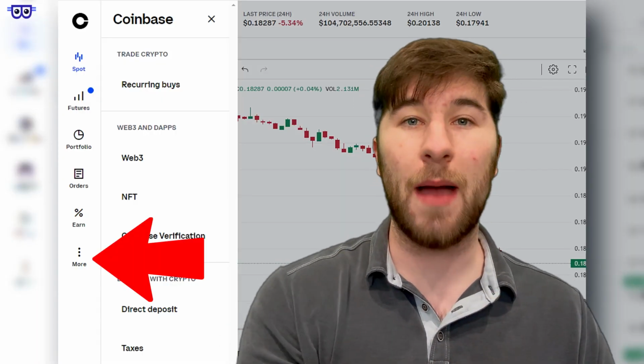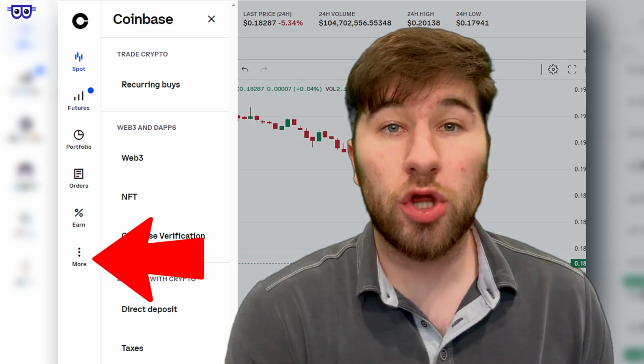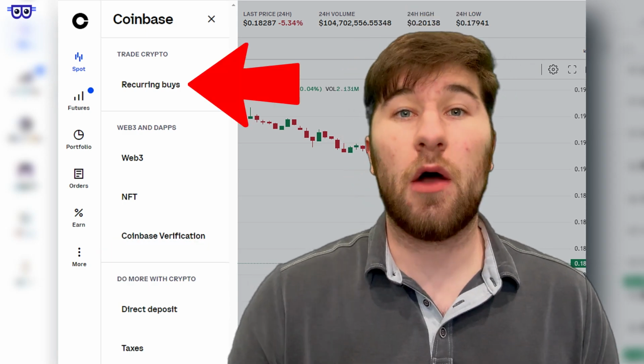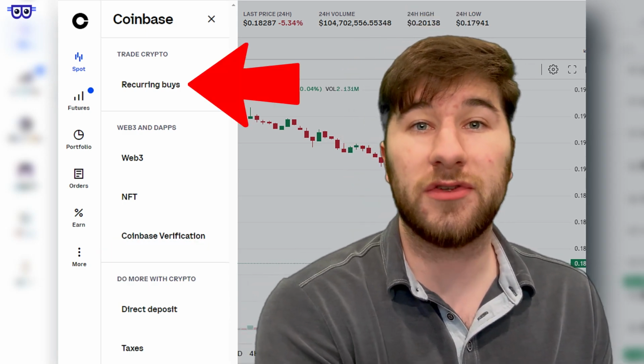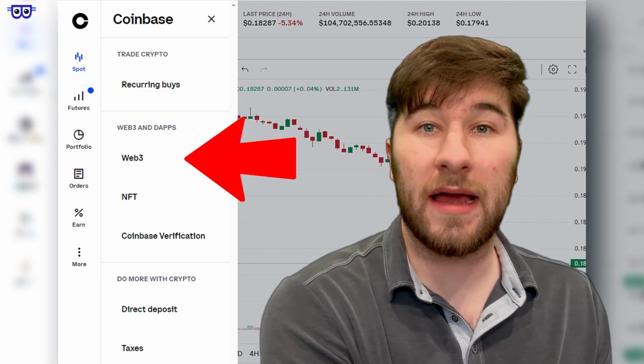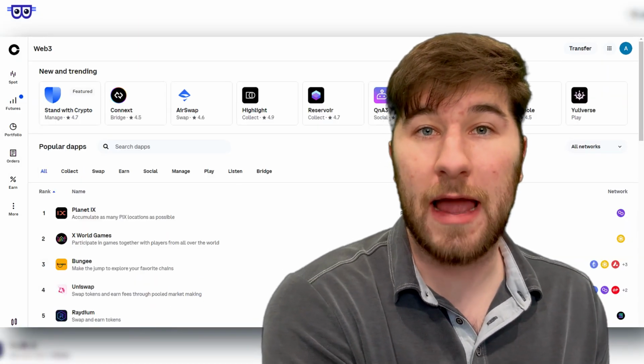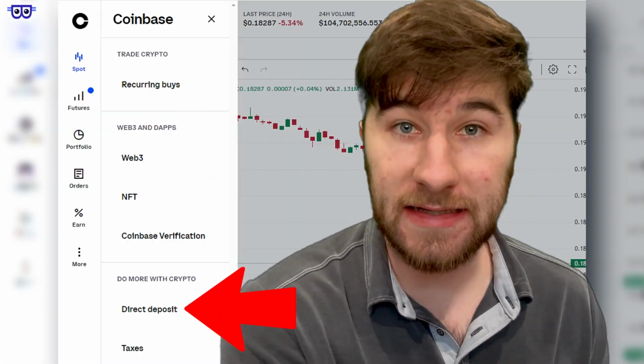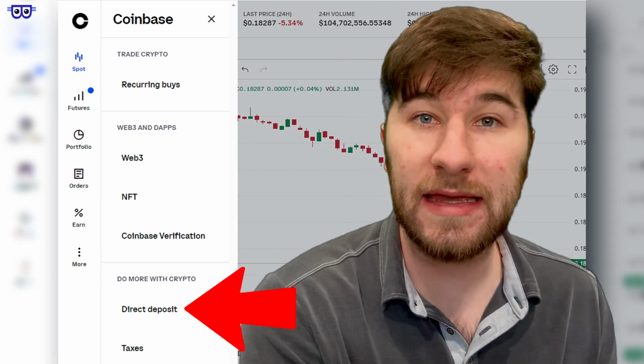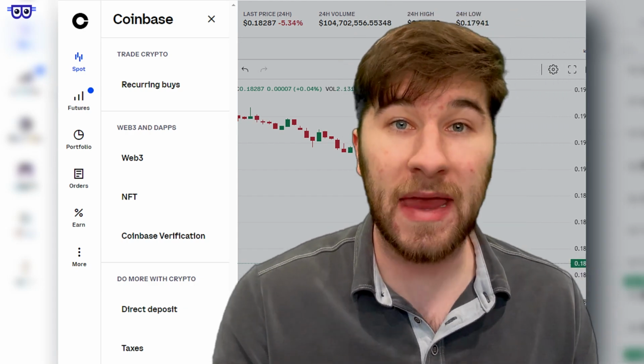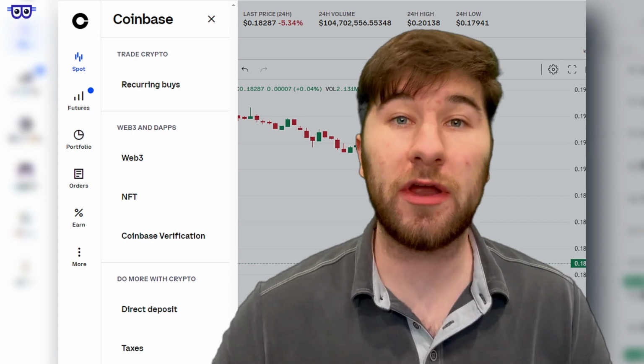Now, to view the other options I'm about to talk about, if you're on PC, you're going to have to click the More tab with the 3 dots right under Earn. The Recurring Buys button enables you to allow automatic transfers from your bank account into crypto. The Web3 button allows you to discover and learn about different Web3 applications. The Direct Deposit tab allows you to be paid directly into Coinbase instead of your typical bank account. Basically, you can use Coinbase as your bank.